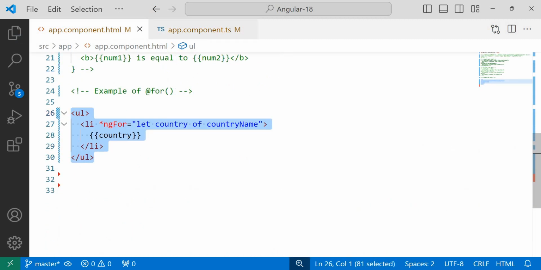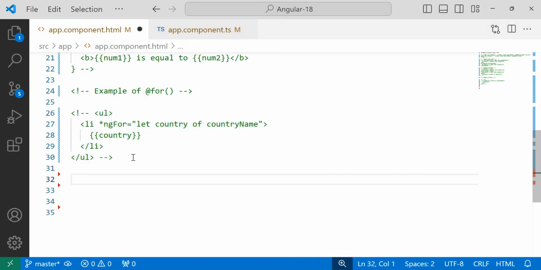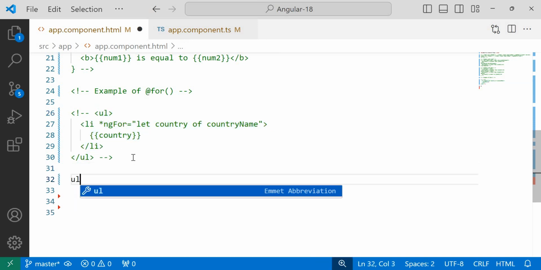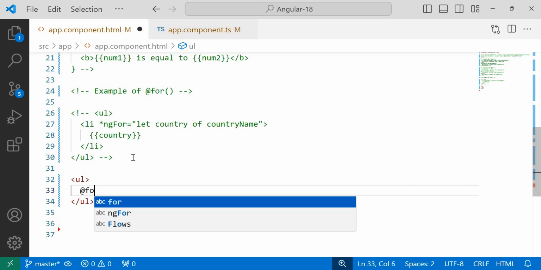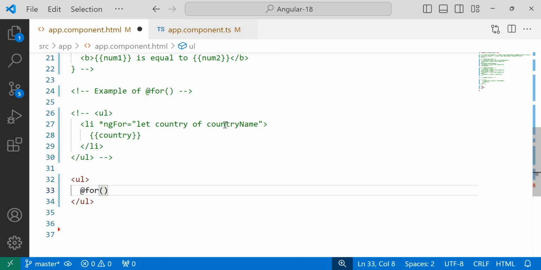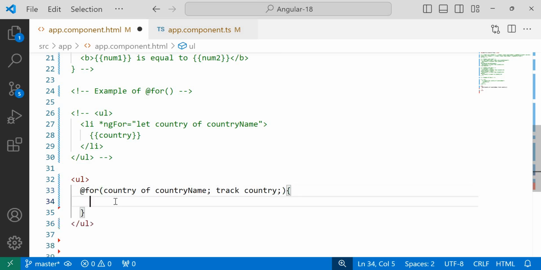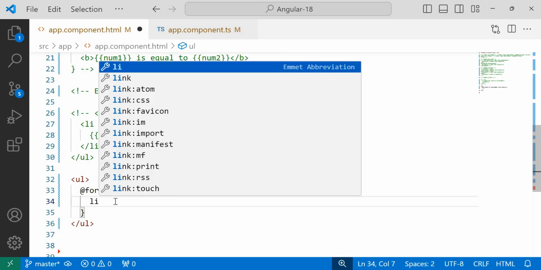So we will see the same example with @for block. For that I'll take again UL and inside UL I'll add the for block and here we will add the same condition, country of countryName. After that we have to use the track option. So here track country, and the third is the variable. But the variable is optional, and inside this for block we will bind the country inside LI.